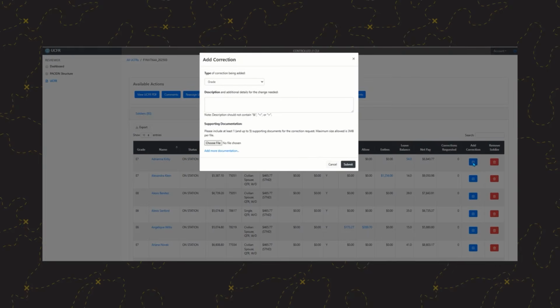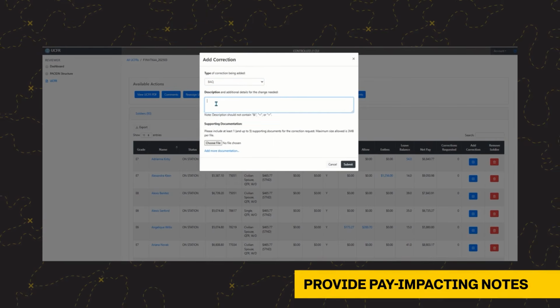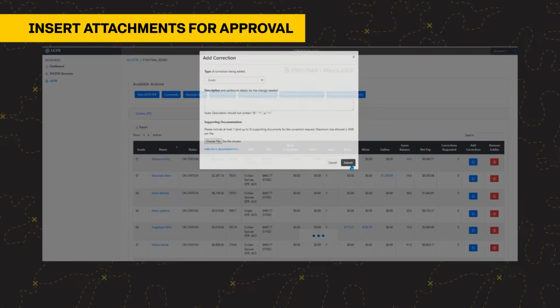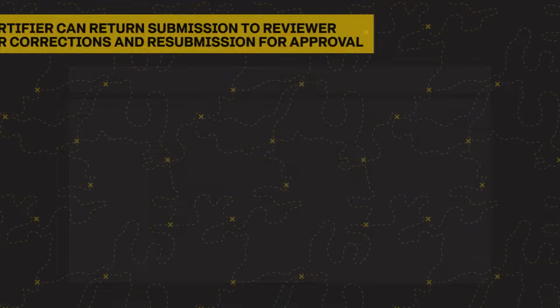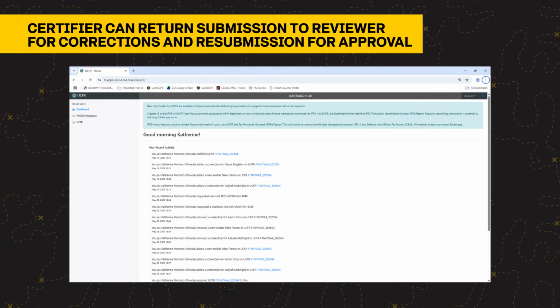The Reviewer Delegate can submit and apply corrections, such as adding and removing soldiers, provide pay-impacting notes for the AMPO's context, and insert attachments to the certifier for approval. The certifier can return the submission back to the reviewer to correct discrepancies and resubmit for approval.